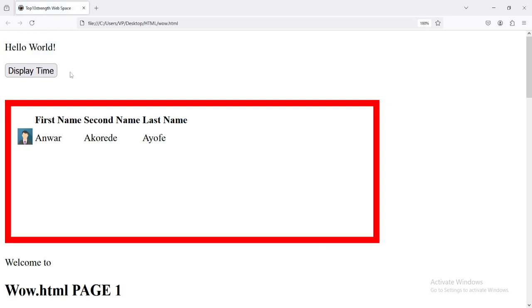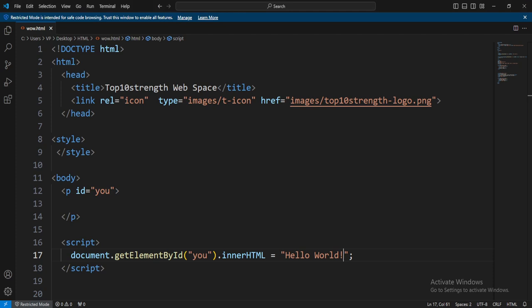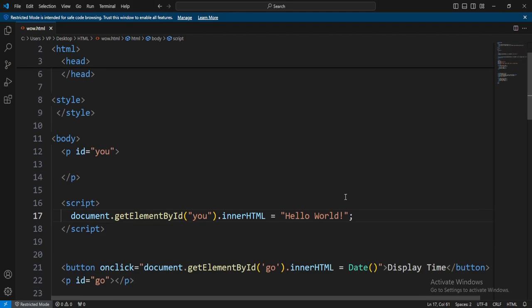So let's get back. What we want to do right now is change the color of this hello world to red. That's what we want to quickly do. We want to style it using what? Using JavaScript CSS. So we are going to use JavaScript to style it.